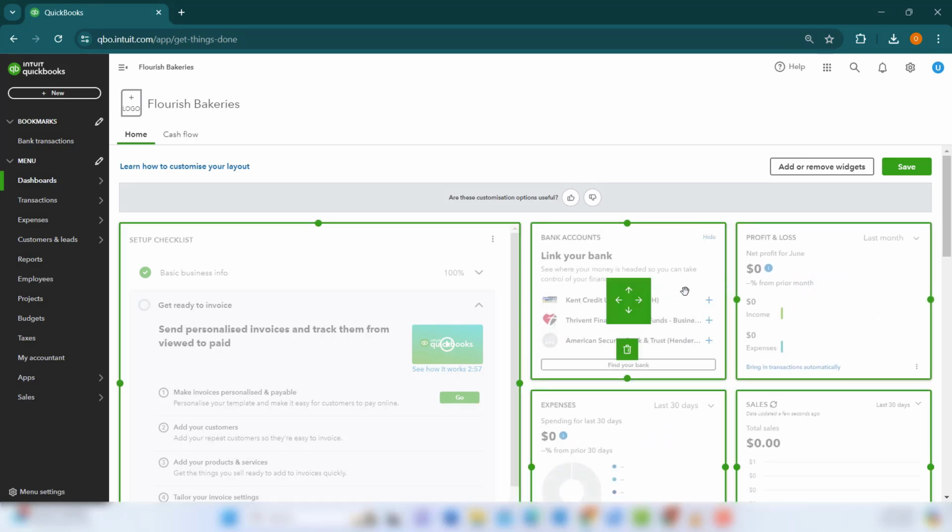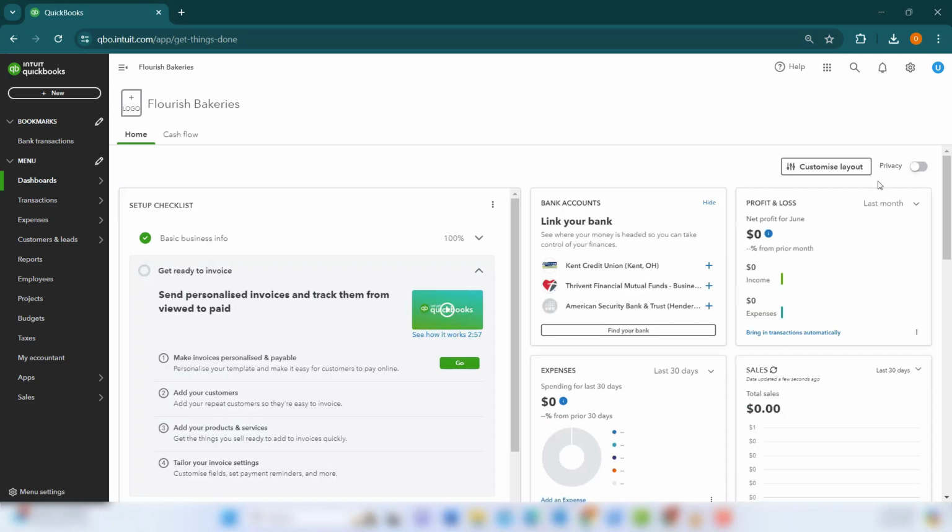To ensure that your dashboard displays up-to-date information, it's crucial to connect your bank and credit card accounts. This feature allows for automatic updates of your transactions, significantly reducing manual entry errors and ensuring that you have the latest data at your fingertips.